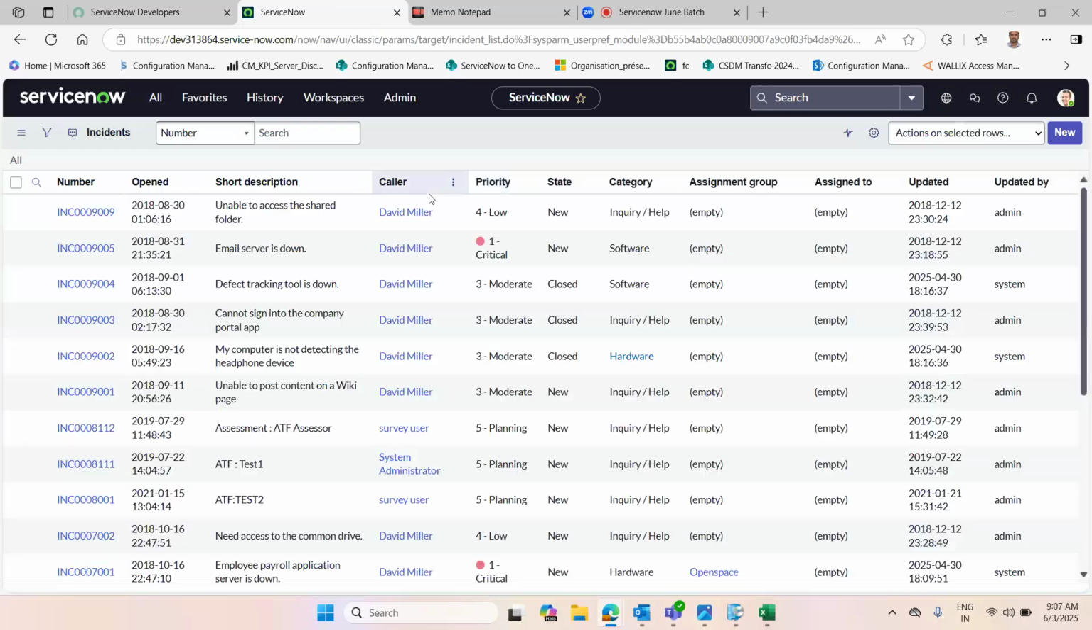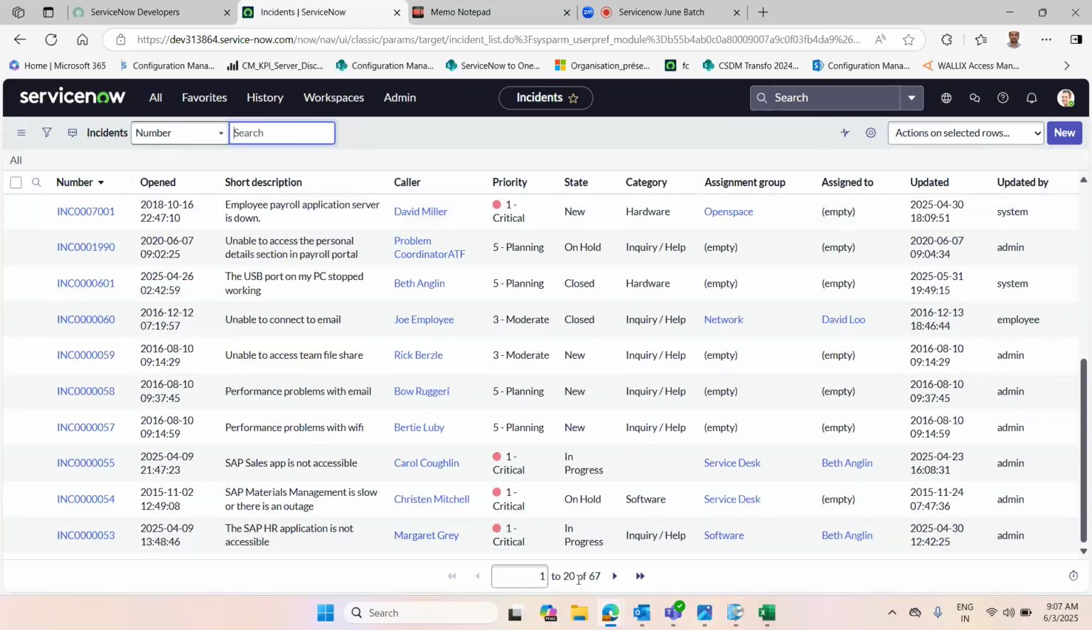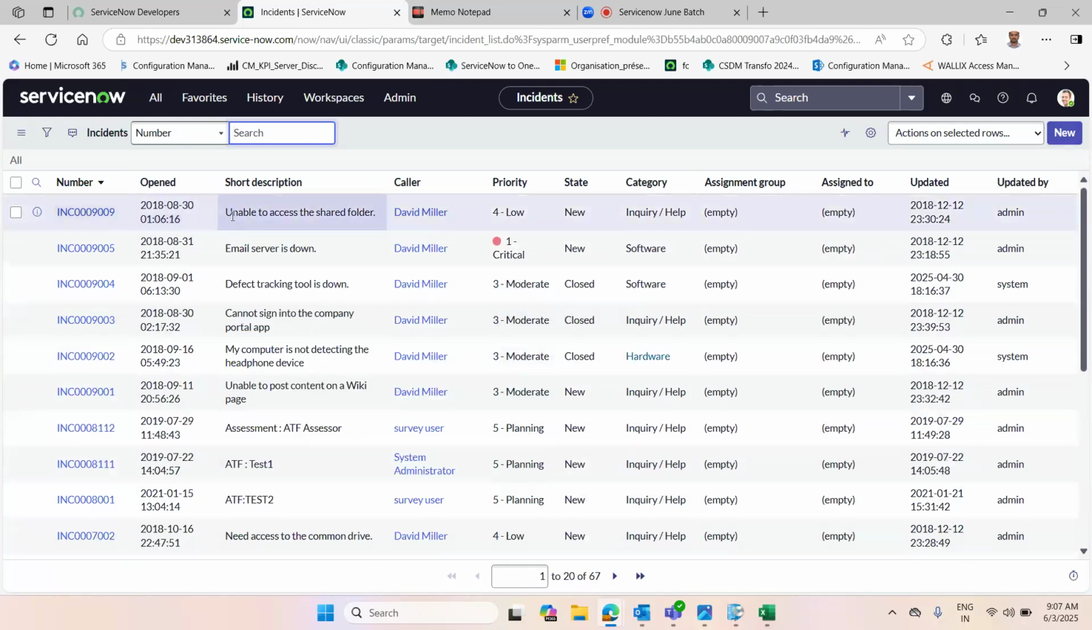Okay, one minute. You can see these are the existing ServiceNow records, created as test records to understand. Here you can see: unable to connect to email, unable to access the team file share, performance problem with the email. So you can see all the issues, with the short description they have mentioned: unable to access some shared folder.